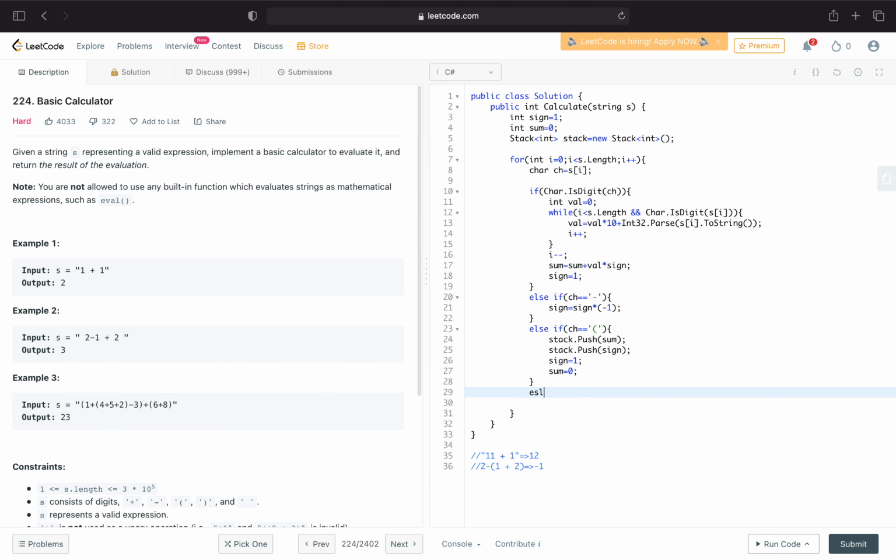Else if char equals a close bracket, we just reached the end of this one, right? So we got sum is 3, and sign is, I think, plus. At that time, we will know that we are done. So if it is 3, for example, the sum is going to be 3, right?